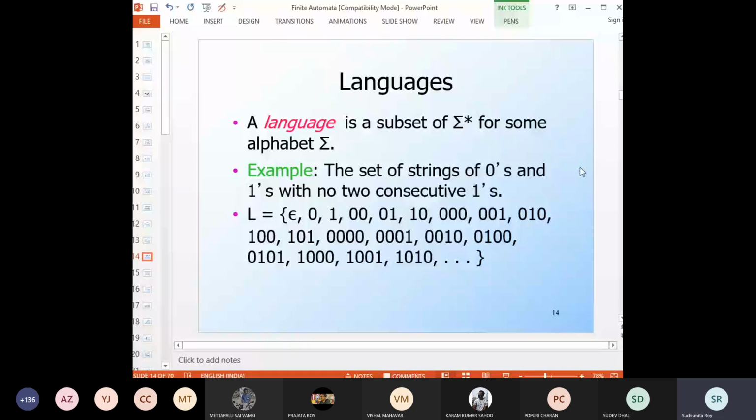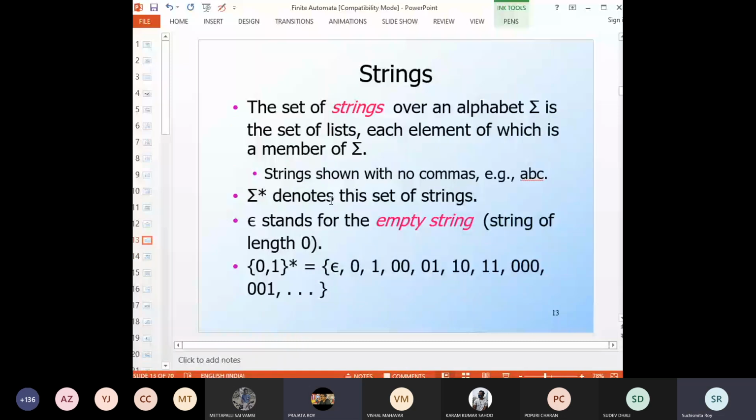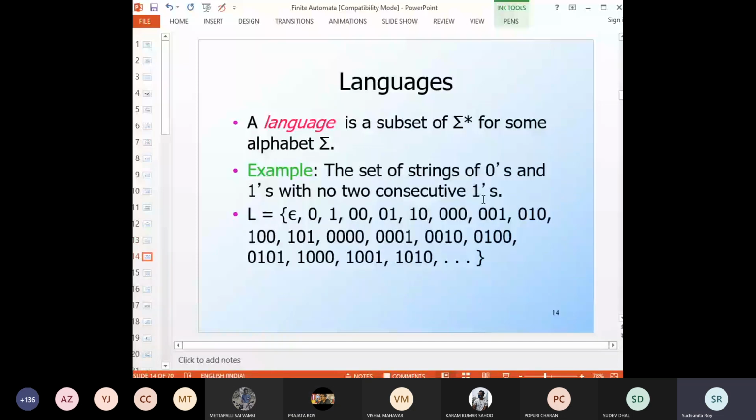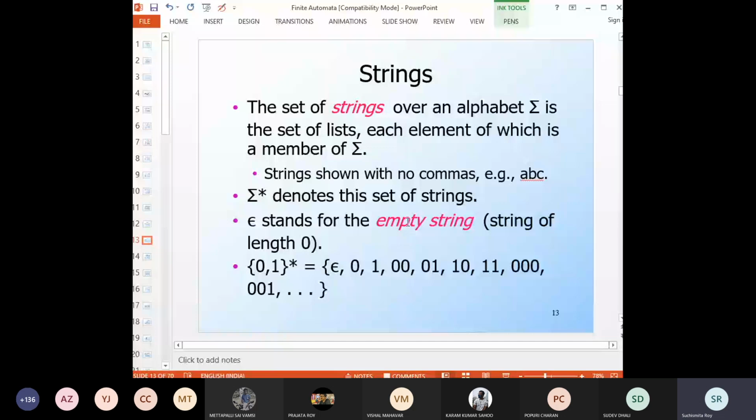Now, what is a language? This is a term I have been using for some time. A language is nothing but a collection of strings. So when we say a subset of sigma star, what is sigma star? Ma'am, the set of strings. Sigma star denotes the set of strings. Yes, very good. Remember, when we talk of strings, we also include something called an empty string, which has no characters. An empty string is typically represented by the symbol epsilon. These are symbols you have to become familiar with, because we will be using them again and again in this course.